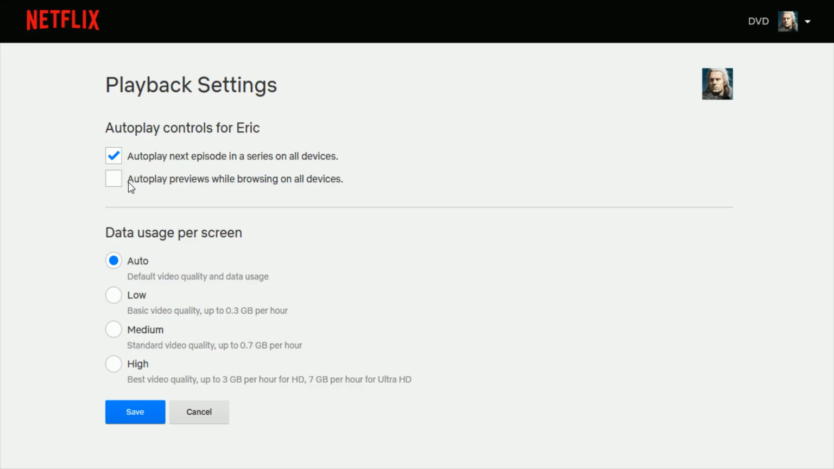And the autoplay previews option is right in this section below where it says Autoplay next episode in a series on all devices. If you have this box checked, then it will autoplay previews while browsing on all devices. If you have it unchecked, then you will not get the autoplay preview. So once you have it set how you want, go down and click save, and then you should be good to go at that point in time.